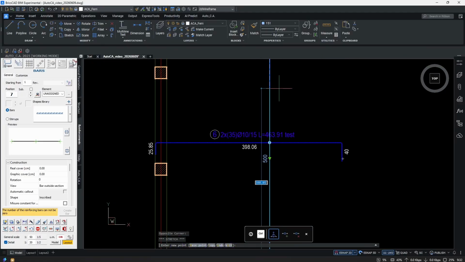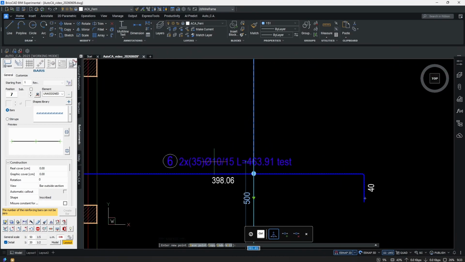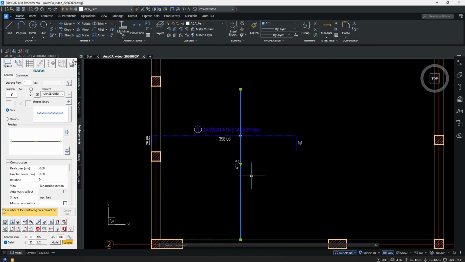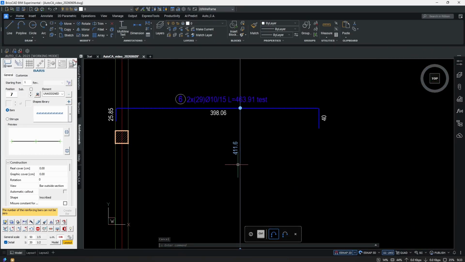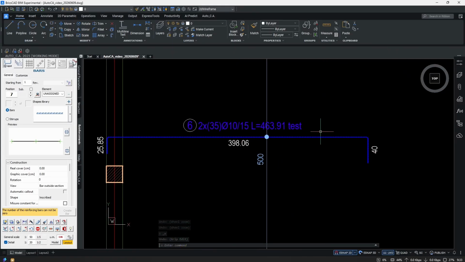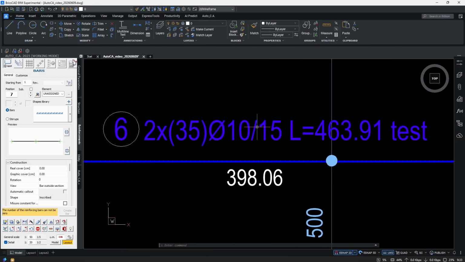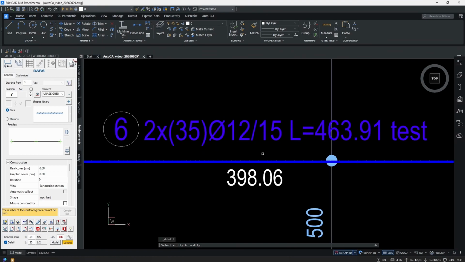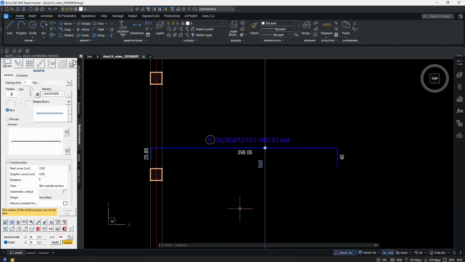Like if I change the length of this arrow, you can keep your eyes on the number here. We immediately get less bars because the distribution distance got a lot smaller. So this is the whole package. Likewise, if we modify the annotation components, the reinforcement data remains synchronized. Like if I want 12 millimeters in diameter, I can do that just by editing this text. Click away, and now we have a 12 diameter bar.